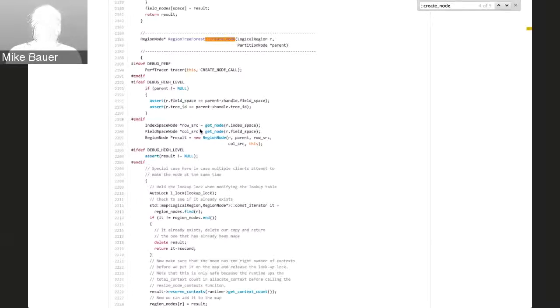Okay, so what you see is that we invoke get node on both the index space and the field space required for this logical region in order to get pointers to them. And then when we create our region node, we're going to pass in the pointers so it knows how to reference its row source and its column source when it actually gets constructed.